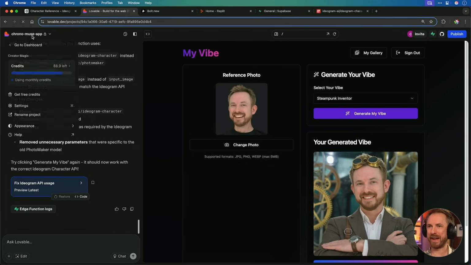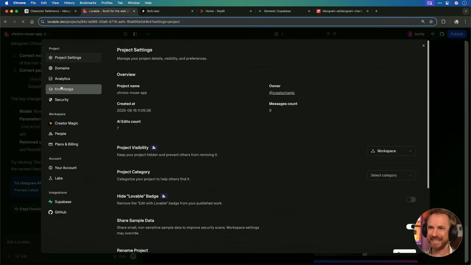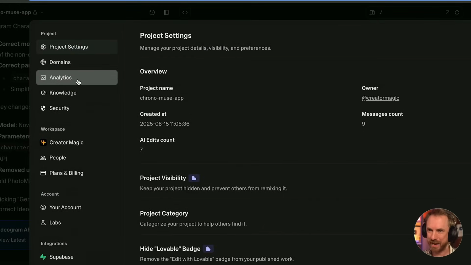Just so you know, this app actually cost me 11.1 Lovable credits to build. I can actually publish it to the web as well. And if I go into settings, they've introduced a new analytics tab, meaning anything published through Lovable as a one-stop shop can also be monitored in terms of visitors and users to your app.